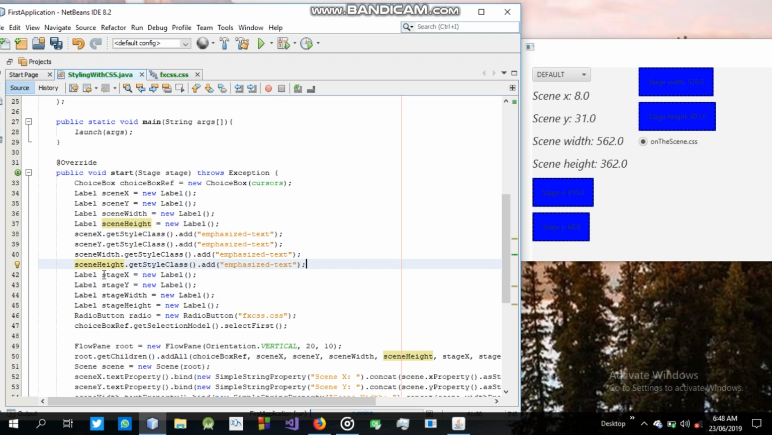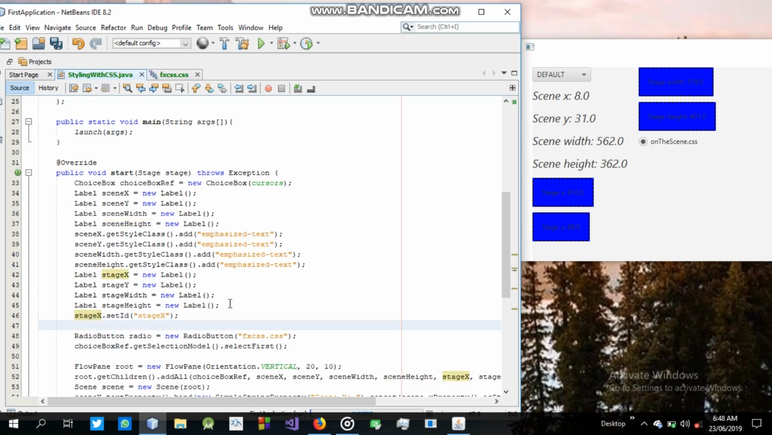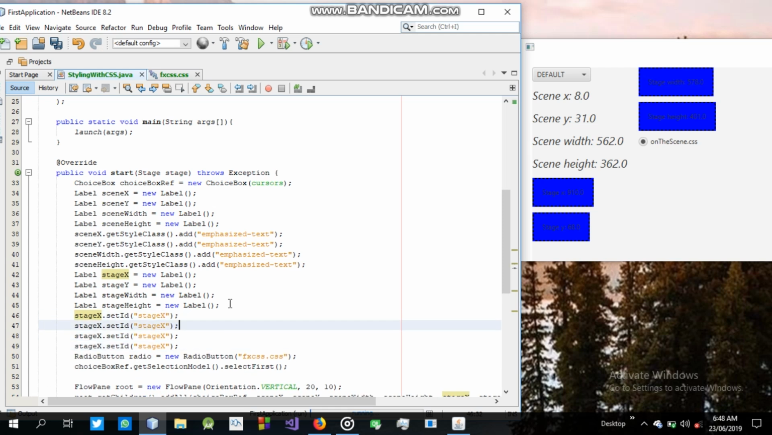This is the ID, alright, but then with the CSS, the CSS and the Java files don't share the same ID. So stageX.setId. I'm just going to use the name of the object, just to make it easier and more consistent. So stageY, width, height, and so on. Let's run this and see.